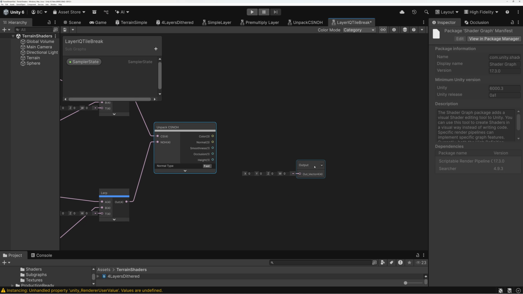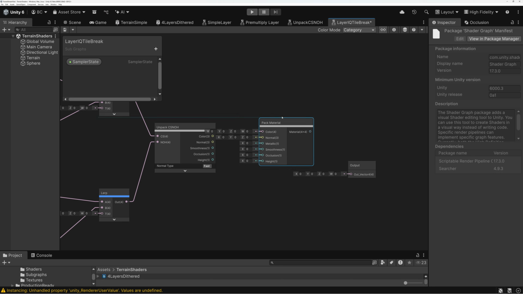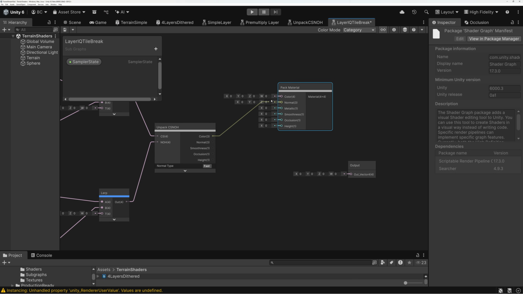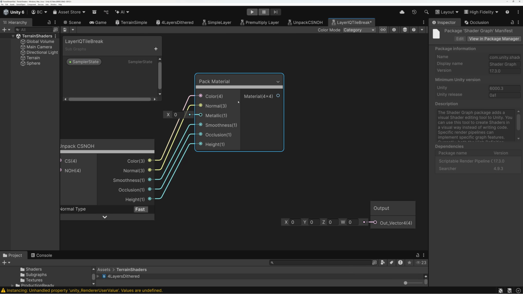Then the thing that we need to do here at the end is use a pack material node to take all of these individual channels. We're going to pack our color, our normal, our smoothness, our occlusion, and our height. That's going to pack all of these into one single output port called a material. That's just for convenience so that we can more easily pass around all of our material parameters with just one wire here.